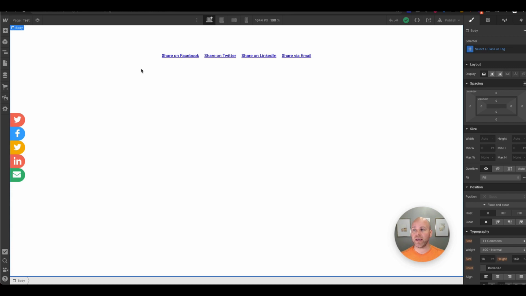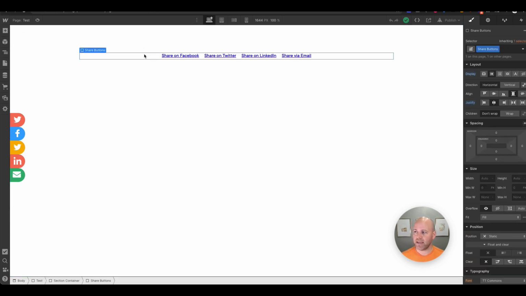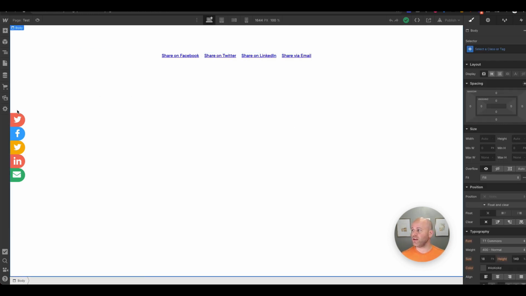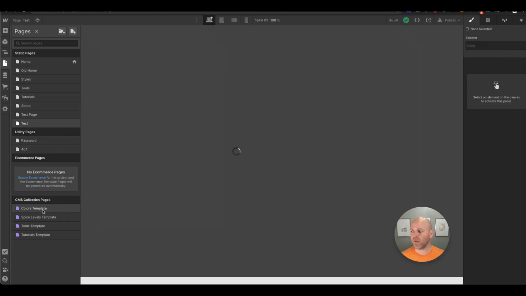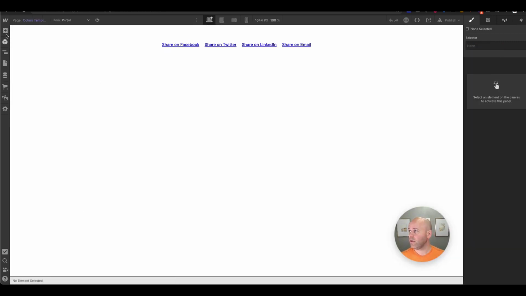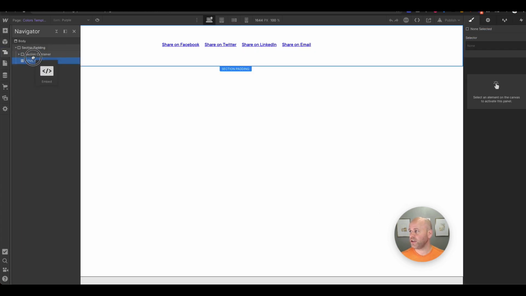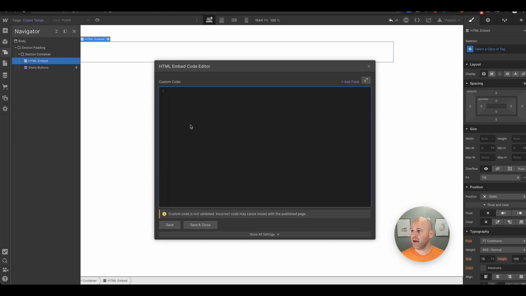Because what we're going to be doing is recreating this in an embed block, which we'll go over in a second. So I've created my div that has links. I've given my container the share buttons class, and I've also given all of these links a share link class as well. So the easiest way to do this now is jump over to a collections page, grab an embed block, drag it into your page, and now you've got a spot where you can paste code.